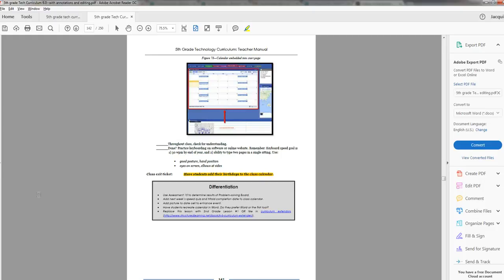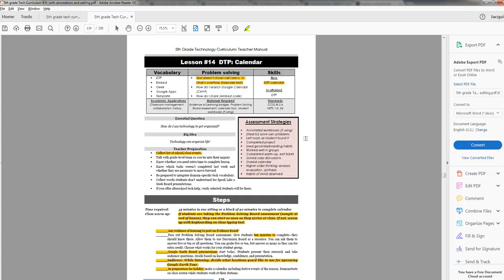We're on lesson 14. Let's go back to the beginning here. This is using desktop publishing to create a calendar. This is one of three projects they will do for the holidays using desktop publishing. They haven't done a calendar before, but it's pretty easy. It's not a big deal, so they'll really enjoy this.